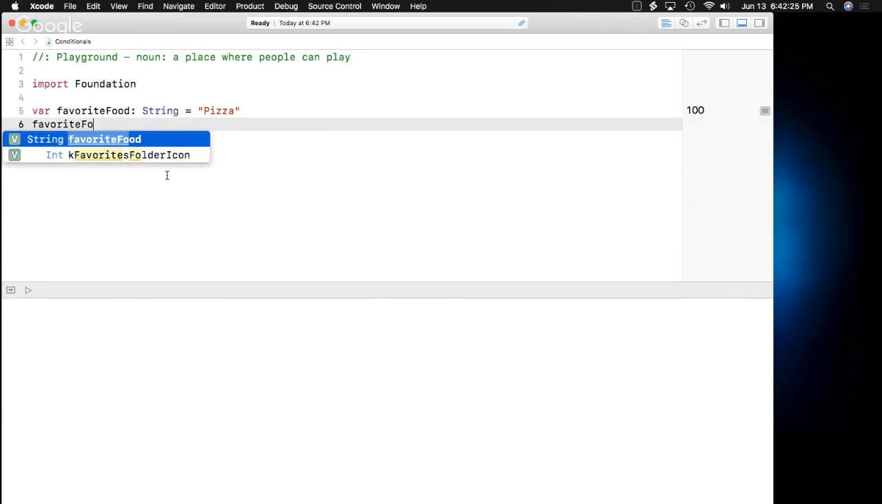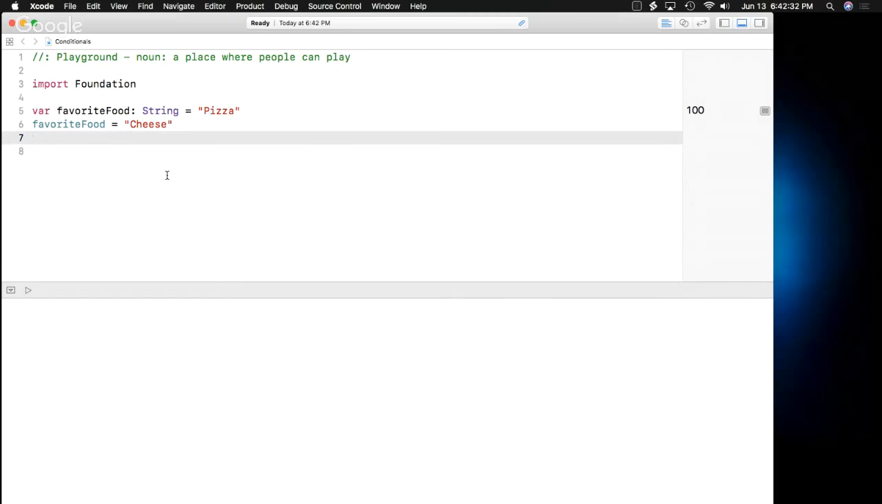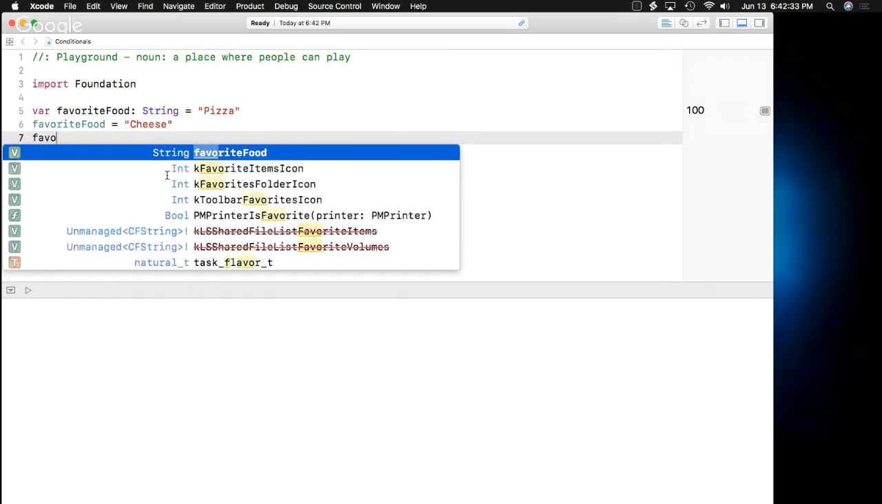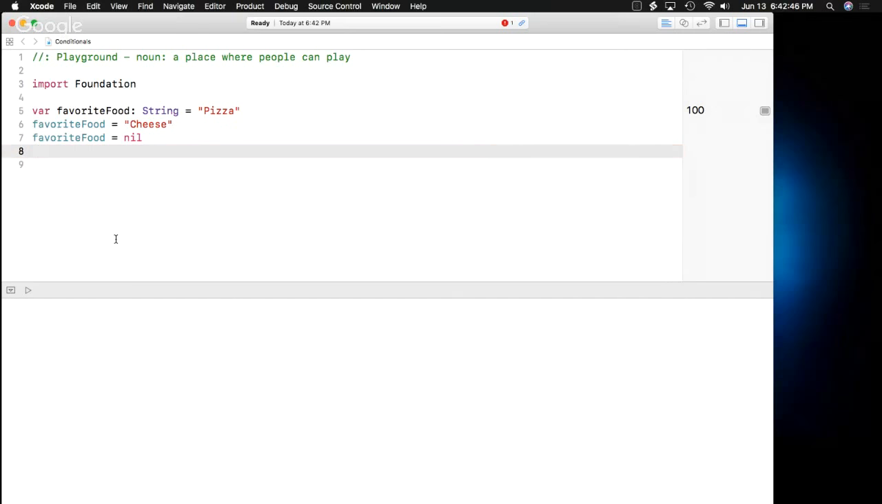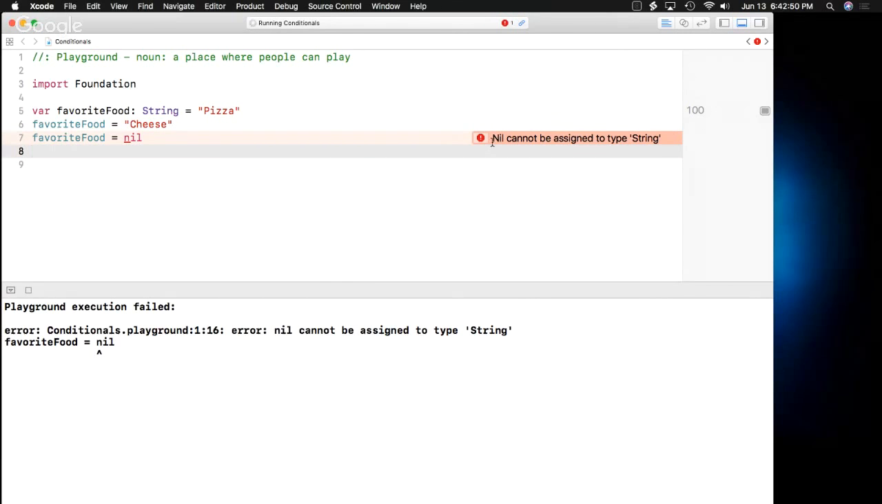We could change it to something else, right? But what if we want to say, I don't have a favorite food? As I said before, nil is a special word in Swift that means nothing or no value. So we could say favorite food equals nil. Let's try that. If we run this, it says nil cannot be assigned to type String.